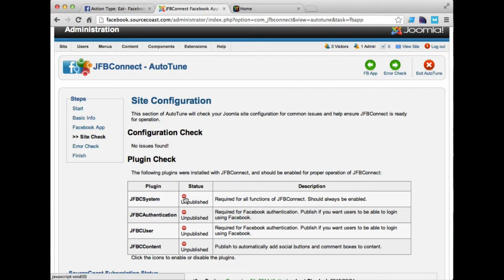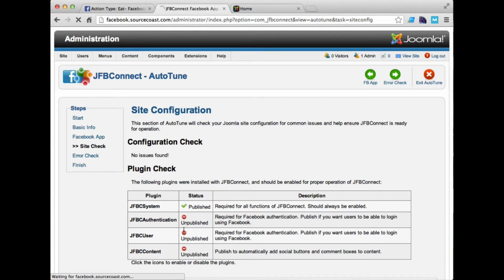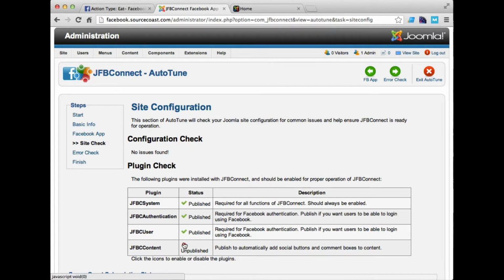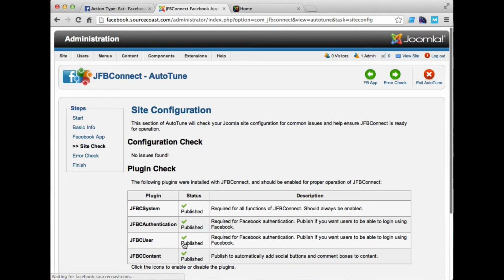And here you can also enable the plugins that are installed with JFB Connect. The JFBC plugin is required for all JFB Connect operation. The JFB Connect authentication and user plugins are required for authentication through Facebook, not required on all sites, but most sites use it. And then the JFBC content plugin is what is used to automatically add social buttons in the comment box to articles or blog posts.